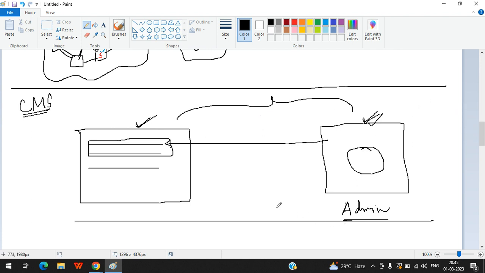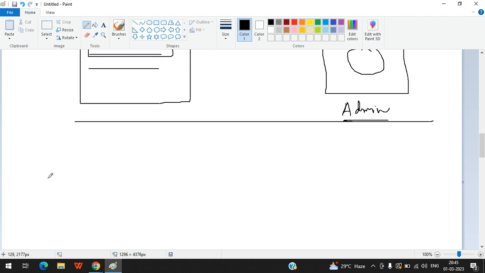This thing can be designed from scratch, using any language, PHP, Java, ASP, .NET. But there are some ready-made CMS in the market. In health sectors, same thing like CRM, it is there, right? CRM, customer relationship management.